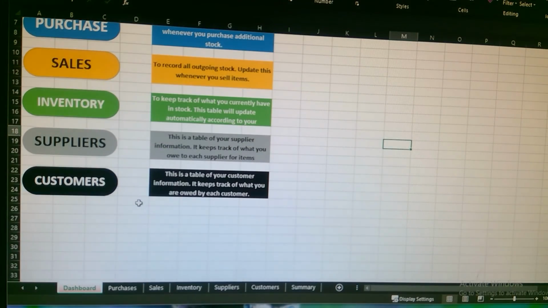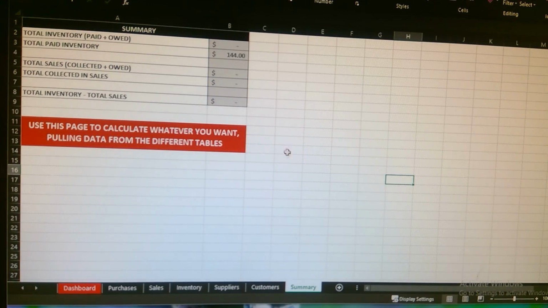And that's basically it. The only other thing is the summary page, and this is really customizable depending on what figures you want to see in your report. So here, for instance, I have the total inventory, like the total amount that you spent on inventory here, or that you owe in inventory, because you may part pay for your inventory depending on how much sales you have. And then you have your total sales, which will include what you've collected and what's owed to you. So you may want to know the difference between what you have spent on your stock and what is owed to you or what you have collected in sales.